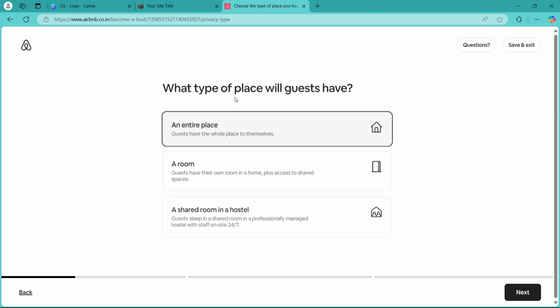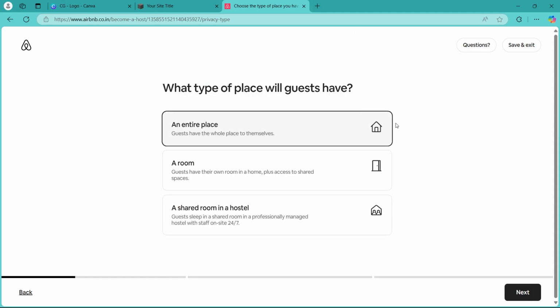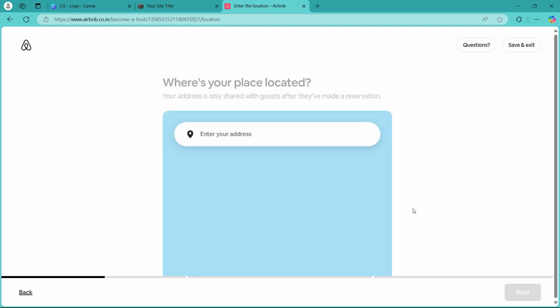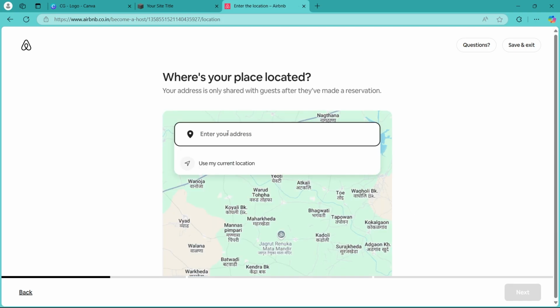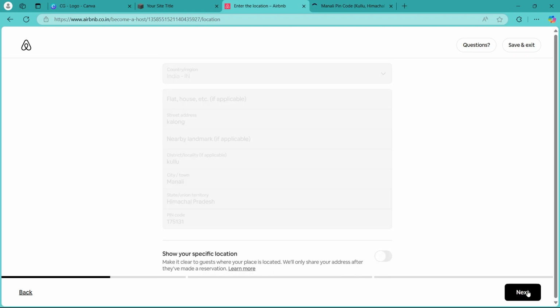Now I will choose what type of place will guests have, whether they will have the entire place for them, a room for them, or a shared room in a hostel. I will choose an entire place and click on next. Now I will have to enter my address in this field. Now you'll have to enter your address credentials and click on next button.